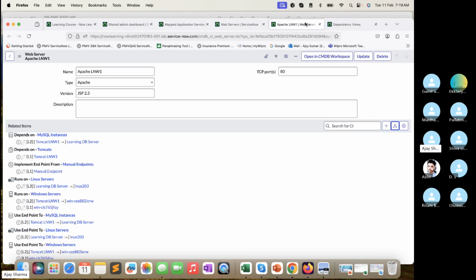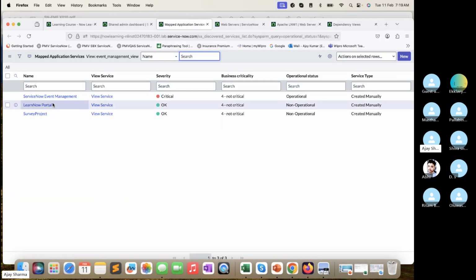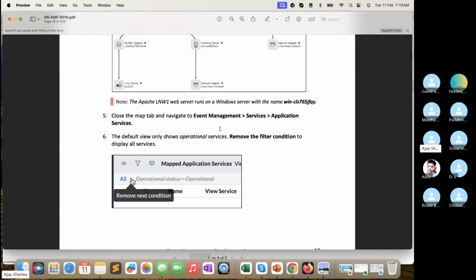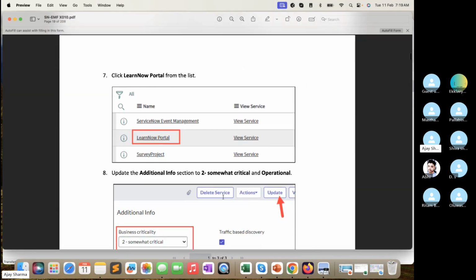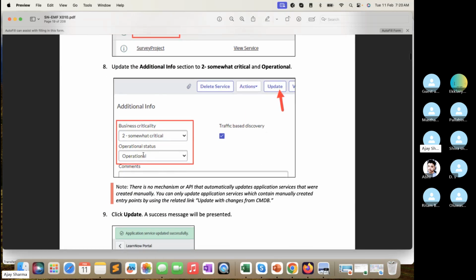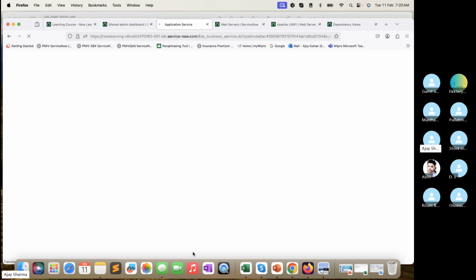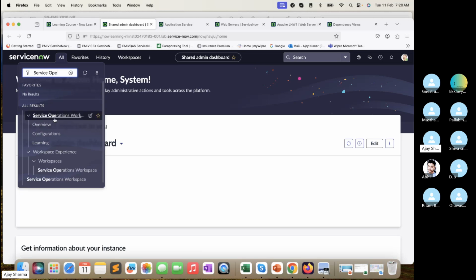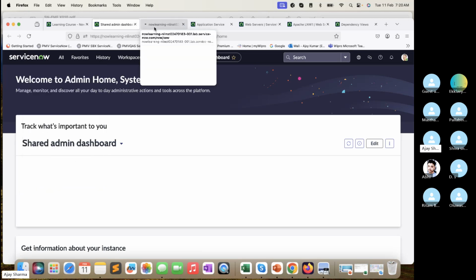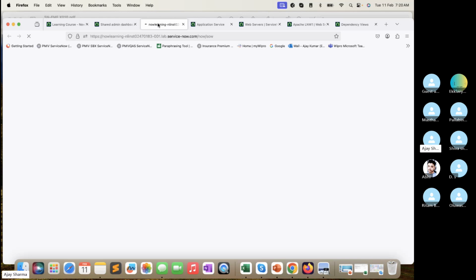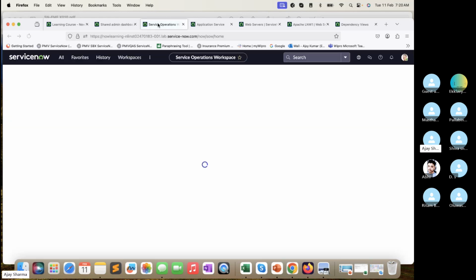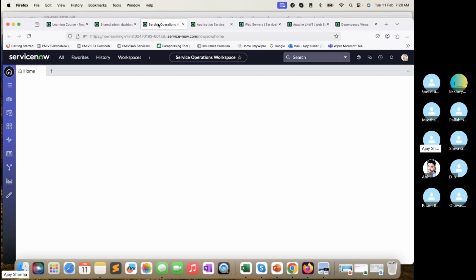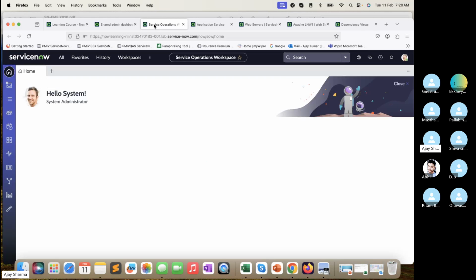If you see this particular CI we just opened, it is connecting to the Learn Now portal. They asked me to remove the filtration, select Learn Now portal, and then update. The point is that until any service, whether an application or dynamic CI grouping, is active, it will not show on the Service Operation Workspace. The Service Operation Workspace is the single place where you can manage your incidents, alerts, and services.